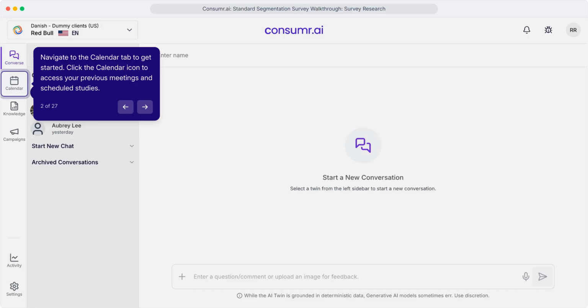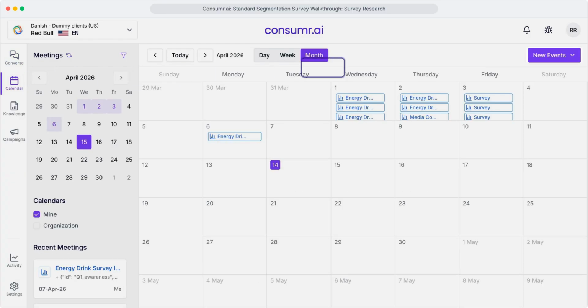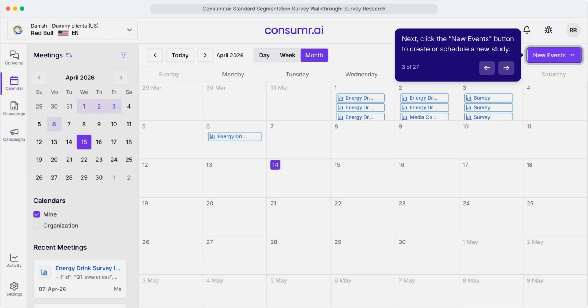Every research study starts in the calendar. This is where you'll launch your segmentation survey, just like every other project on consumr.ai. Click New Events to begin. This kicks off the wizard that walks you into Quantitative Research and then into Standard Survey.